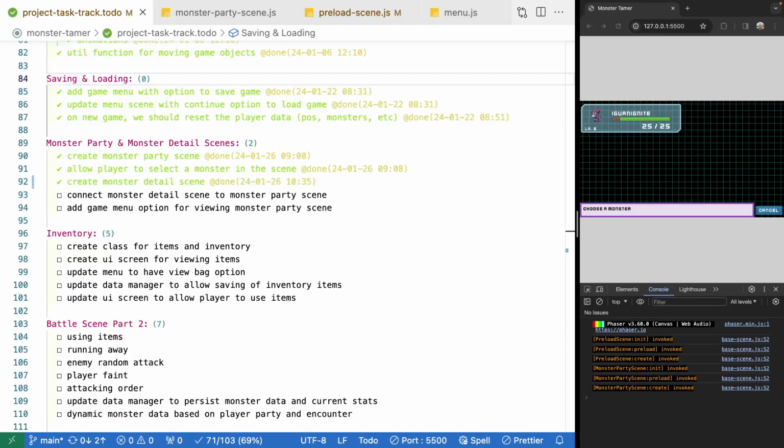Alright, so now we've set up our initial monster party and monster detail scene. What we need to do now is connect this to our in-game menu, so that we can actually access this scene from our world scene. Once we do that, we'll need to work on how we're passing data between our scenes when they start, so that we can add the functionality we discussed before: our monster details scene knowing which monster was selected, and our monster party scene knowing which scene we came from.